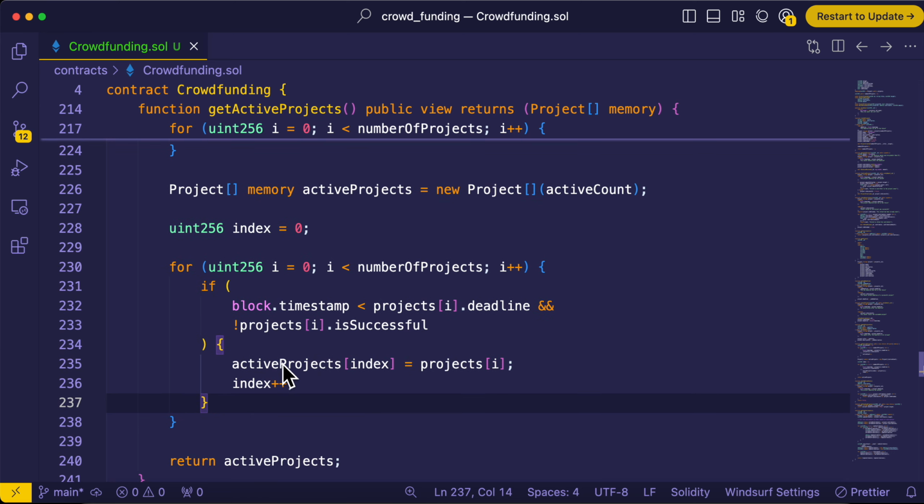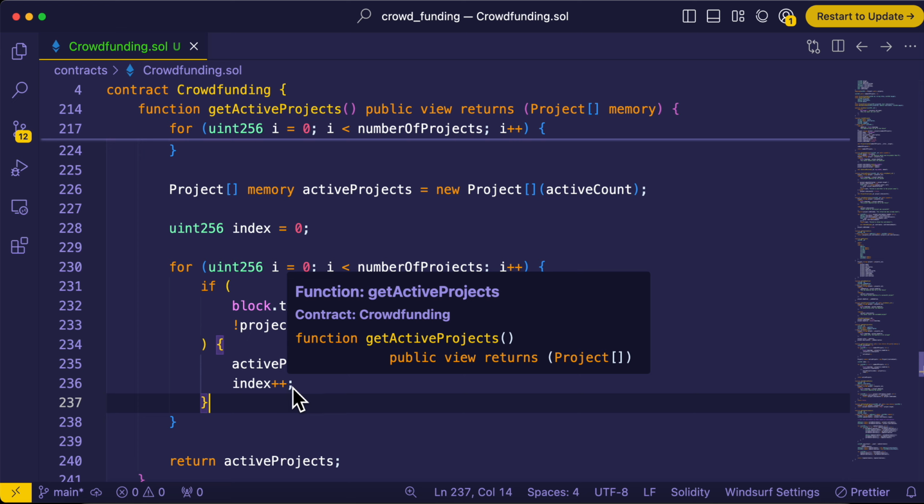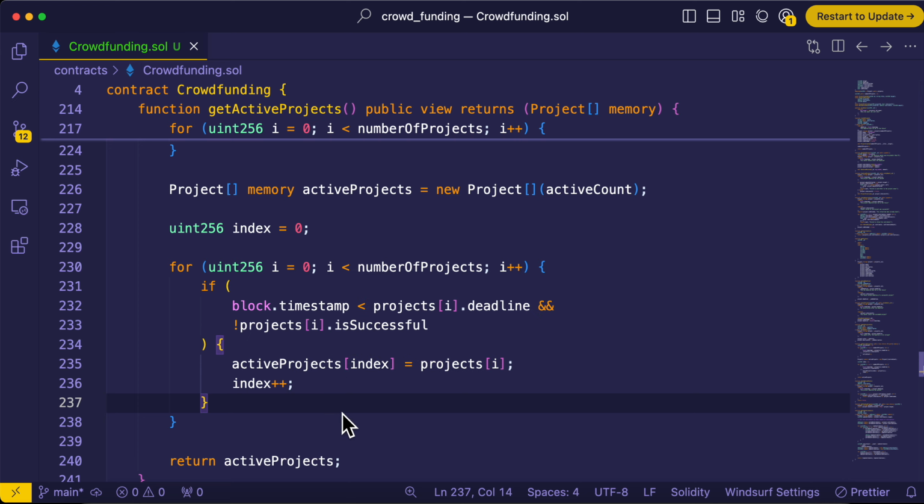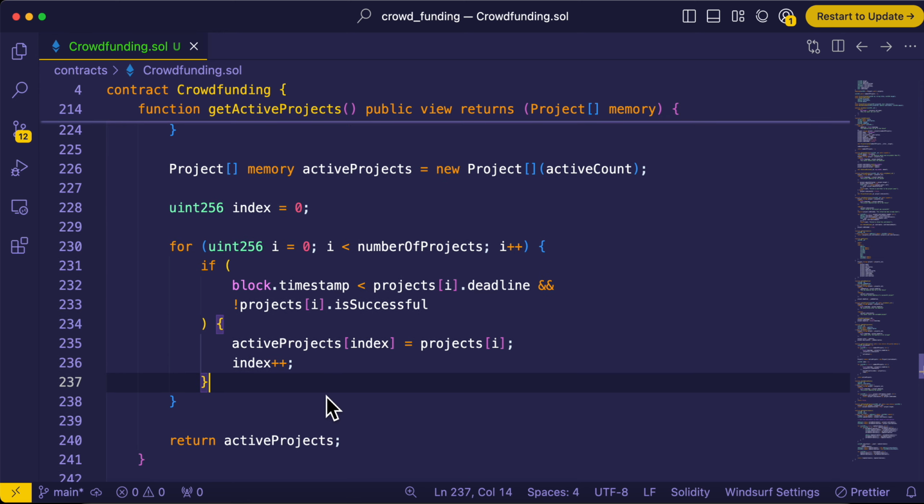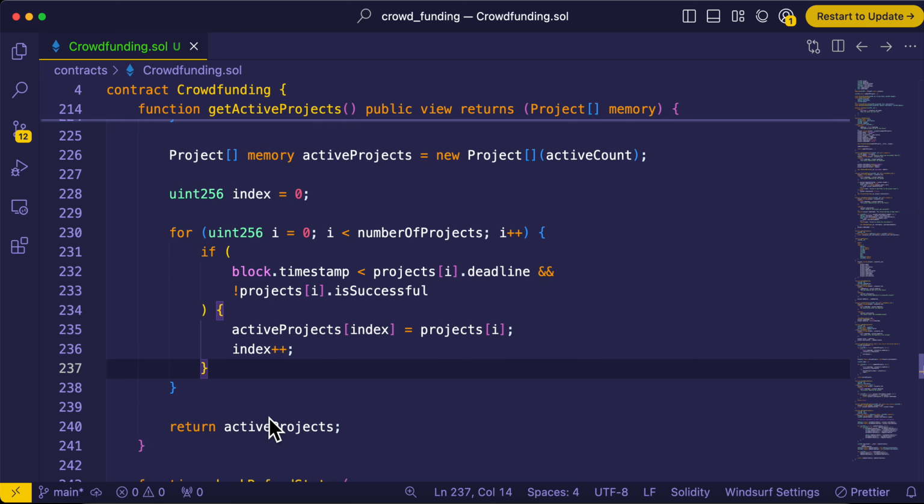After adding a project to the array, the index variable is increased by 1, index plus plus, ensuring that the next active project is added to the next position in the array. So that is what this for loop does. And by the end of this, the active projects array is fully populated with all active projects, and the index variable equals the active count.